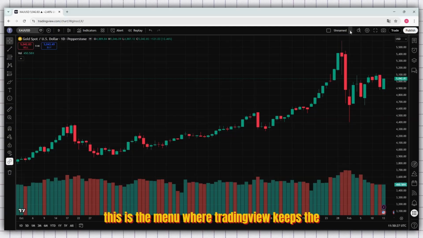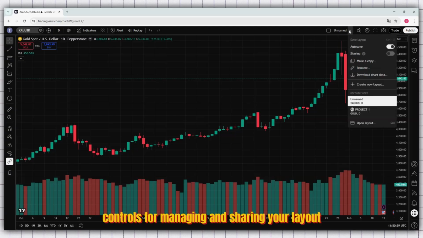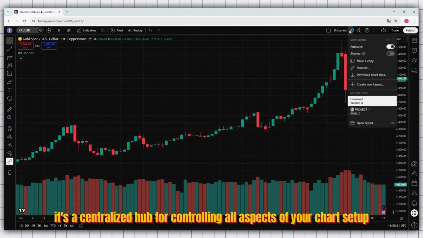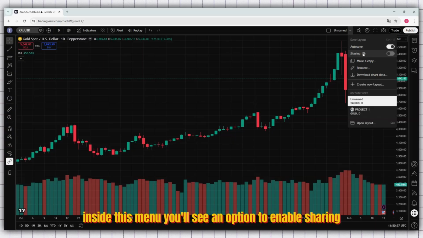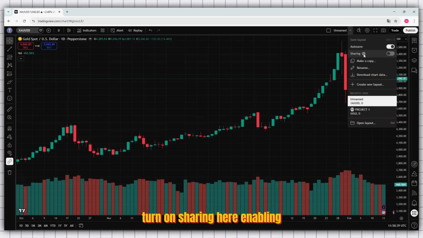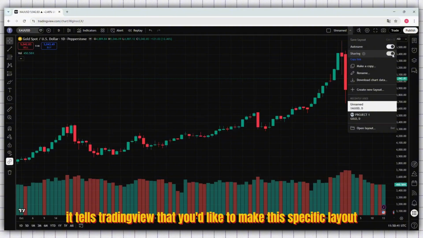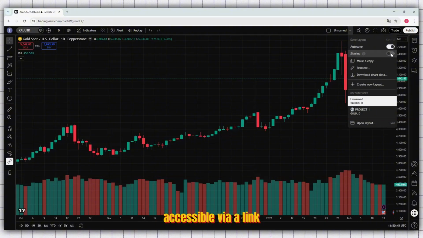This is the menu where TradingView keeps the controls for managing and sharing your layout. It's a centralized hub for controlling all aspects of your chart setup. Inside this menu, you'll see an option to enable sharing. Turn on sharing here. Enabling it tells TradingView that you'd like to make this specific layout accessible via a link.